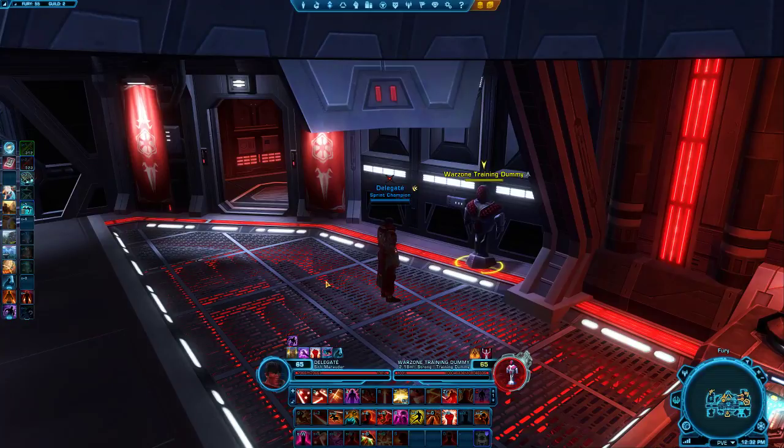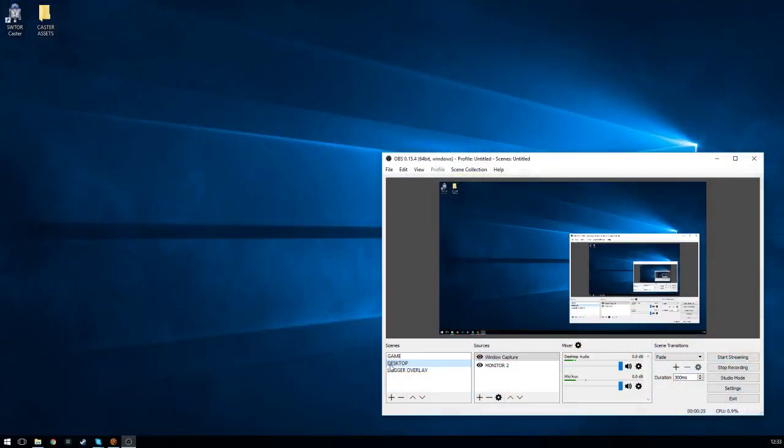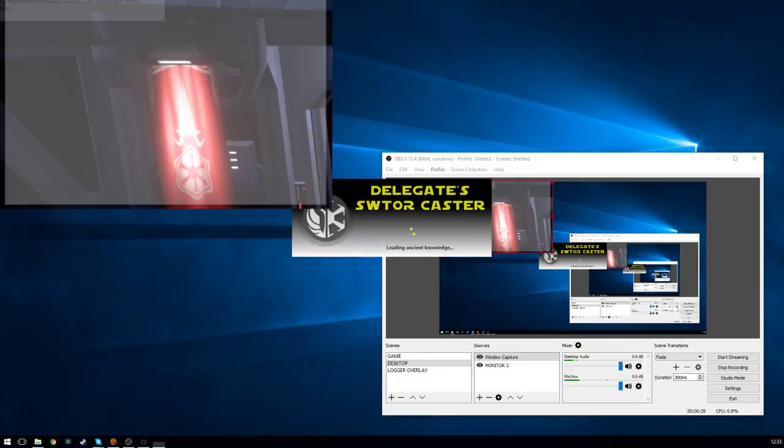If you don't know, SWTOR is a streaming slash guide tool which can be used to display the abilities that you use inside the game in a separate window that can be overlaid on top of the game. So let's go ahead and go to the desktop. So I have SWTOR installed here. Let's open this up.